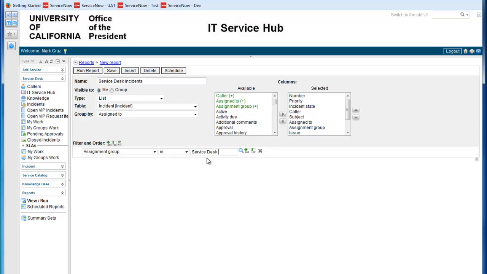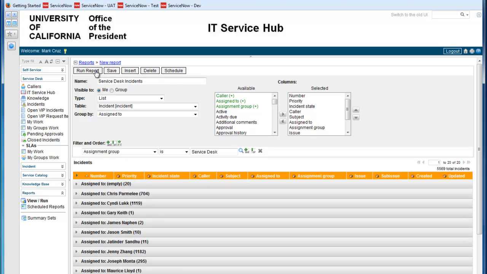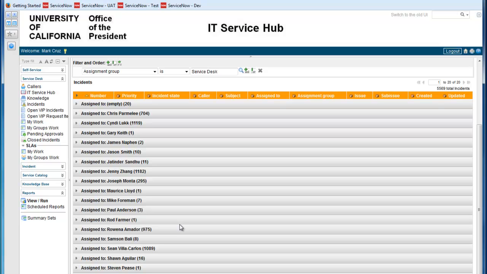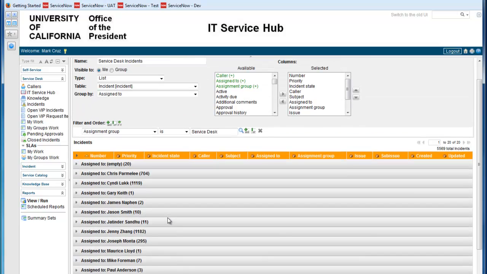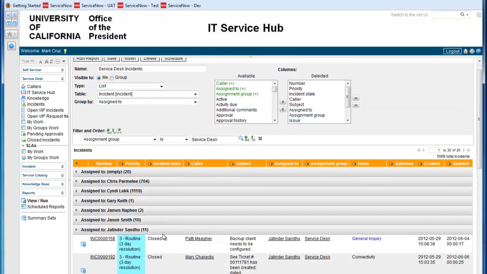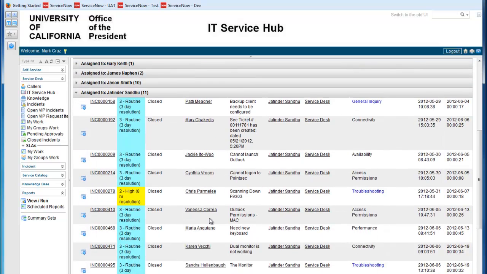At this point, we can run the report and get a result. So go up here and click Run Report. At this point, the basic report is defined and we've seen the results. And here they are. And notice you can expand and get a little bit more details on all the tickets.